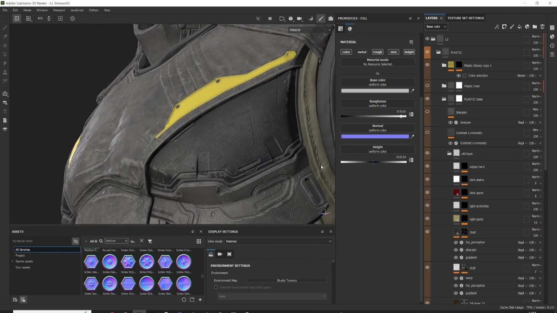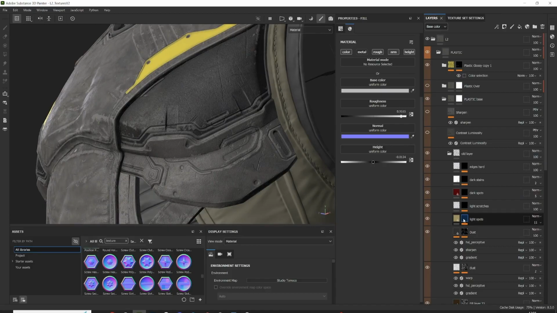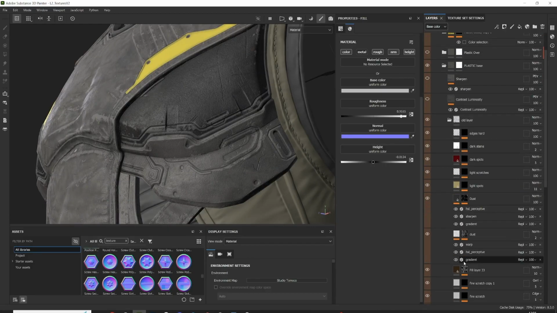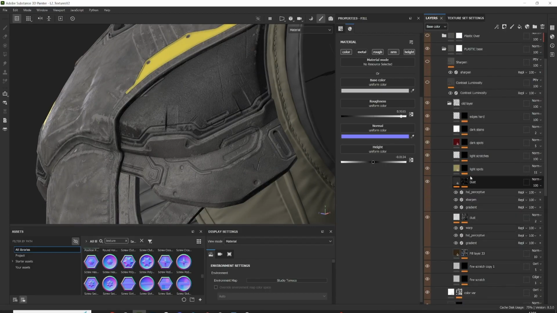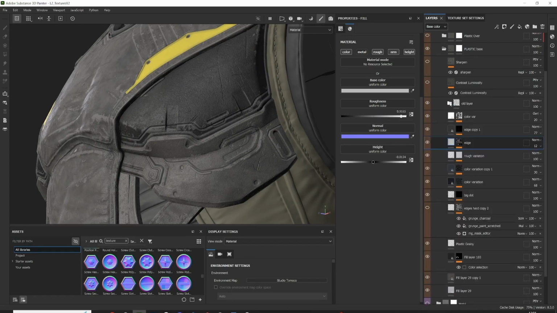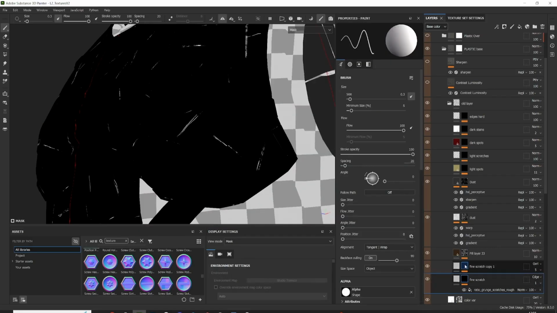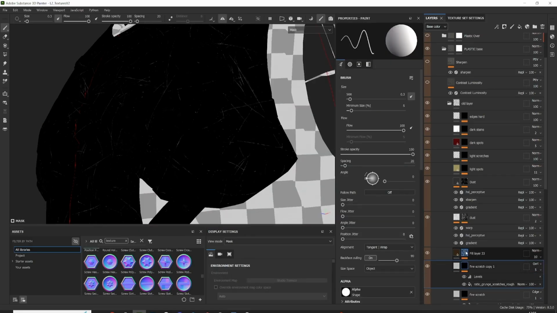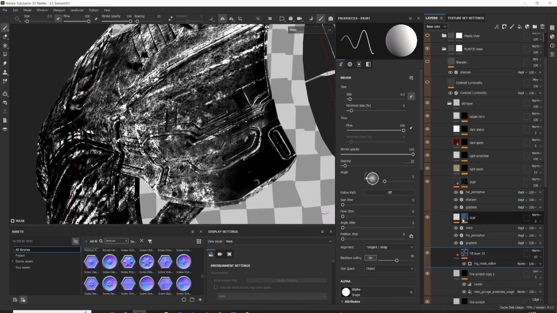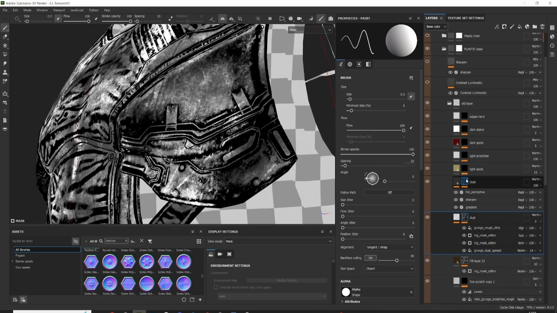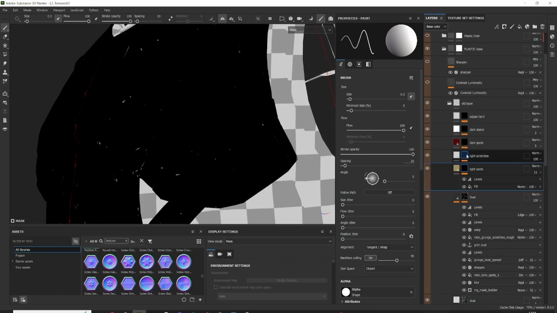Then this other layer is going to add different scratches over the surface to give a super nice extra variation.